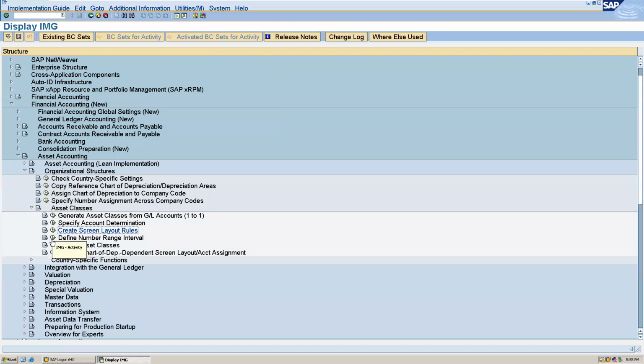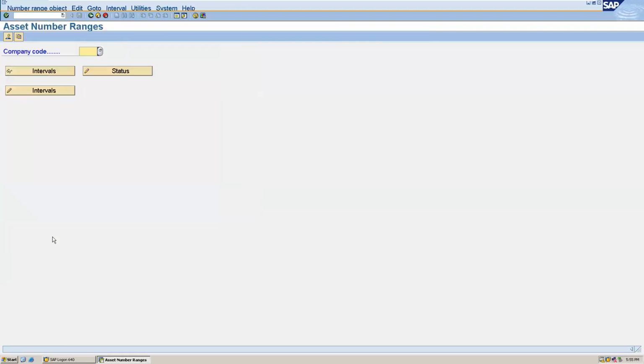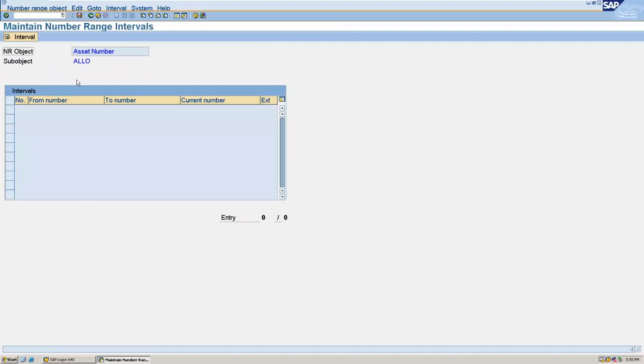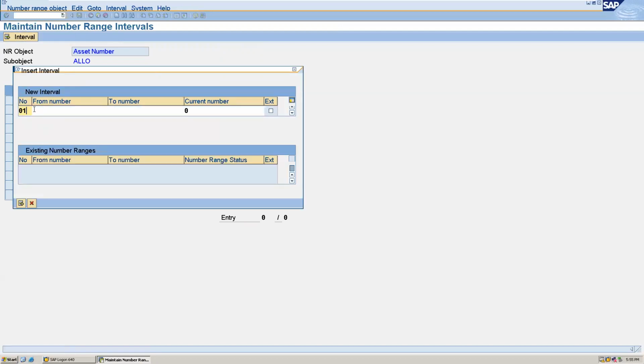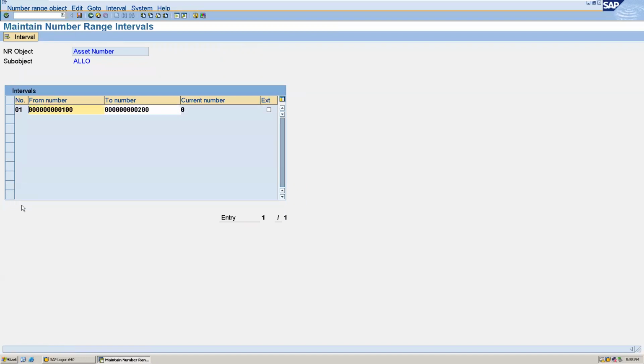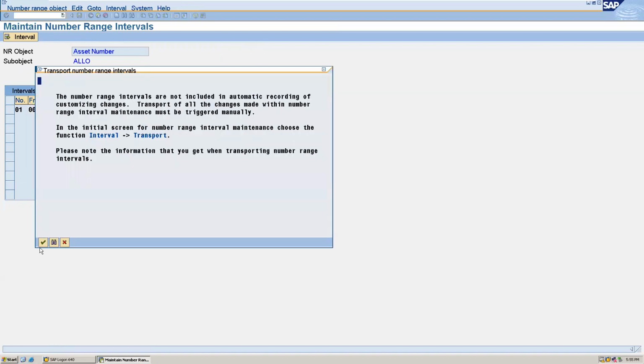After this, you have to go to define number range interval. Give your company code, ALLO. Intervals. I'm going to create the number range 01 from 100 to 200. Okay, it has been created. Save. Okay.